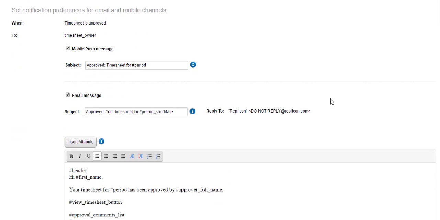Now as I move further, the notification can be enabled for mobile or for the email messaging. For the mobile, you will get a push message on your mobile screen, and for the email message, you would receive an email in your inbox. The emails will be triggered if your email address is maintained in your user profile in Replicon.